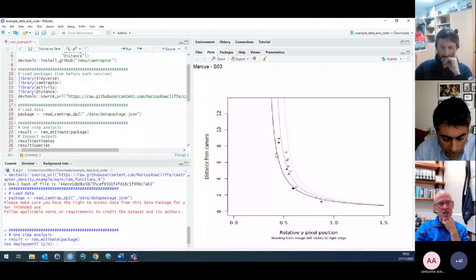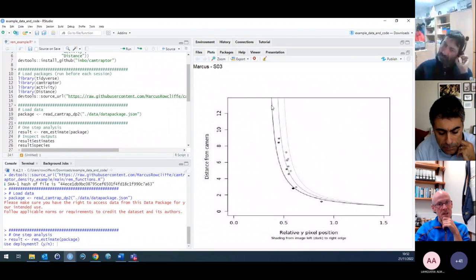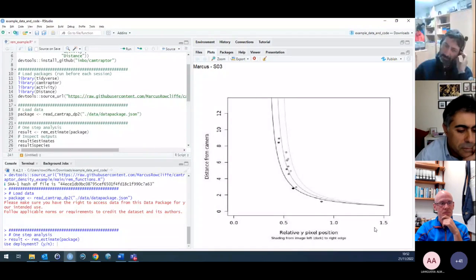So we can judge that because the points are quite close to the lines. We can see that there is this sort of downward trend that then flattens out as you get closer to the camera, and steepens towards the top of the image. How do we understand the different curves? It's saying it's from the image left to the right edge. So what does it mean?